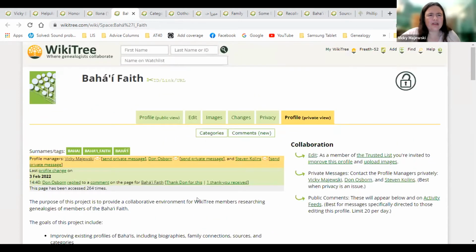So just quickly, the Bahai Faith Project is under the umbrella of the Wikitree Religion Project, which also has projects for other religious sects and religions, such as the Jewish Project, the Southern Baptist Project, Quakers, LDS, Jehovah's Witnesses, etc. Our project itself is fairly new. We work on it, it's fairly casual. We work on it as we have time to do so. And we update each other periodically.